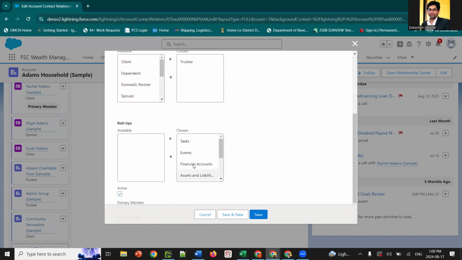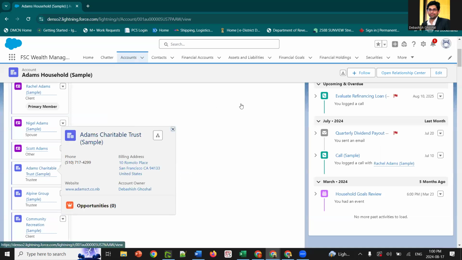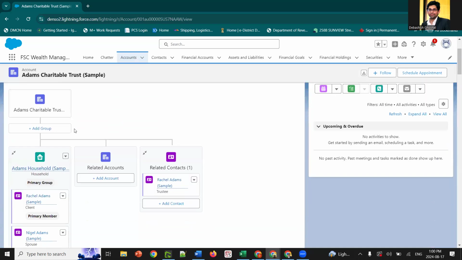And you can select all the different items which are available for roll-up. Now, why I'm bringing up rollup is an important point, because let's go to Adams Charitable Trust now.